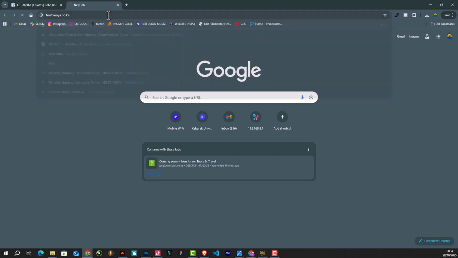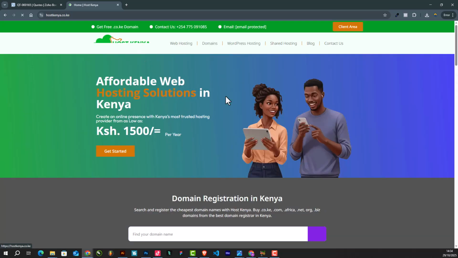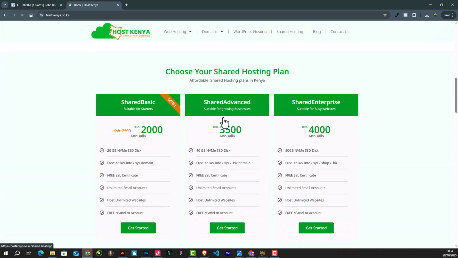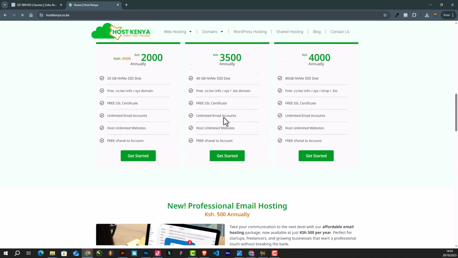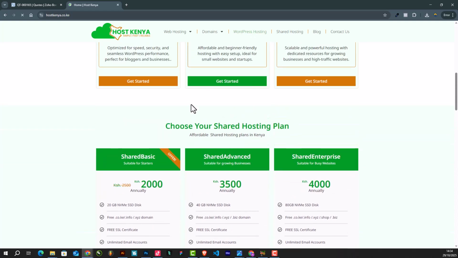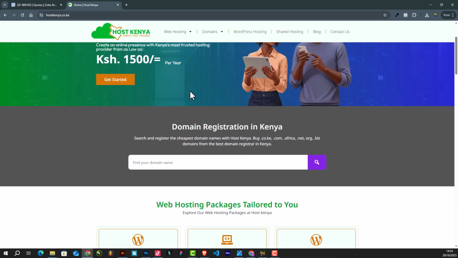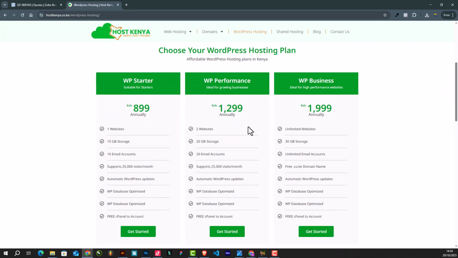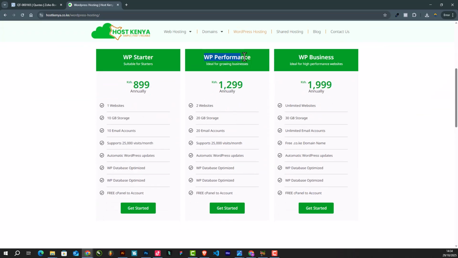This is hostkenya.co.ke. It's one of the most affordable and reliable web hosting companies in Kenya. So if you are in Kenya and you are looking to get reliable and affordable hosting, you can get one from here. So this is basically a WordPress. So this is where I came to this website, went to where it says WordPress hosting, and this is what I bought, the WP performance, and I also bought the domain and all of that.